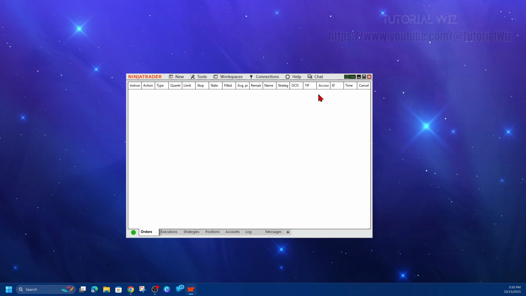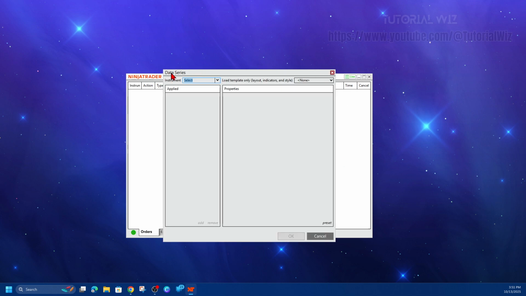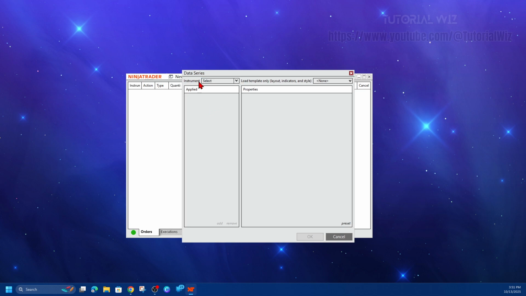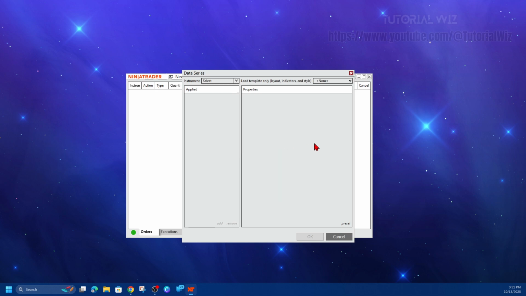Now, once you've got that out of the way, we need to go ahead and open up NinjaTrader and create a new chart. So go ahead and click on New. Then from here, click on Chart, and you should have a little box that says Data Series. Now we want to go ahead and select the instrument. For this, I'm just going to click on Futures, and then I'm going to do CL.